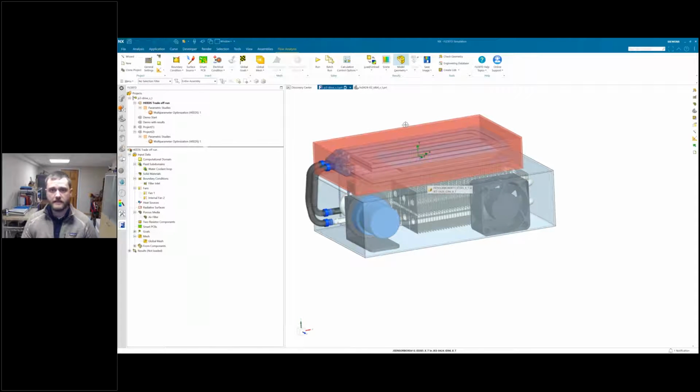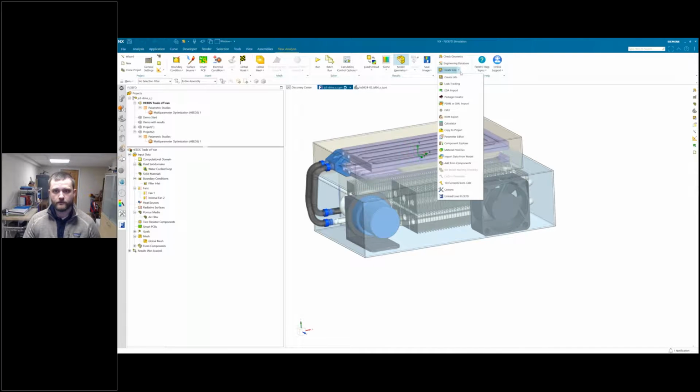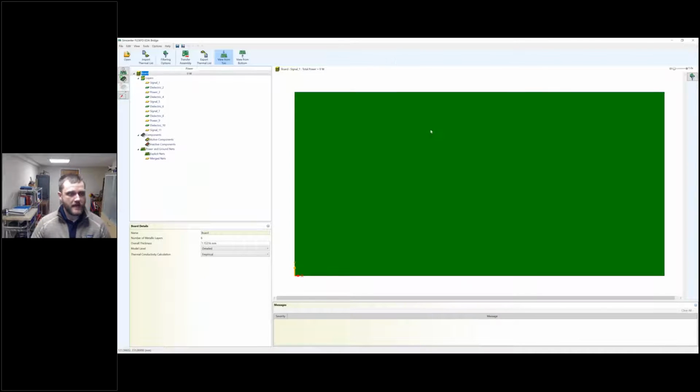import our PCB data. In order to do that, I just go up to my tools and go to my EDA import. And this opens up the EDA bridge, which allows us to bring in EDA data using standard file formats. Today we'll be using ODB++.